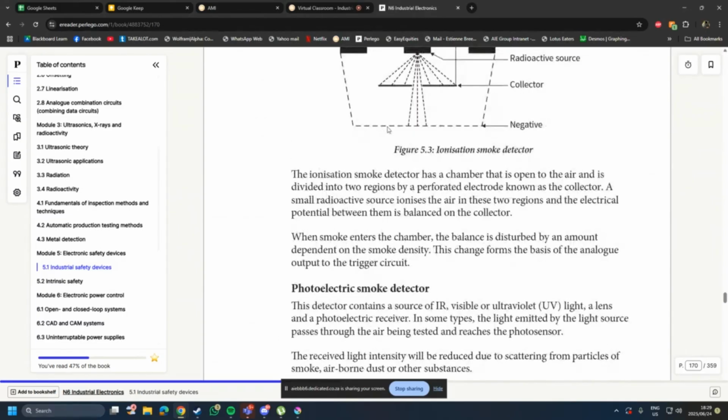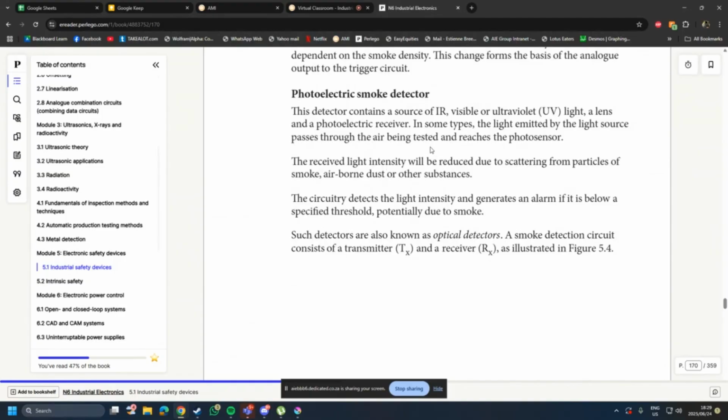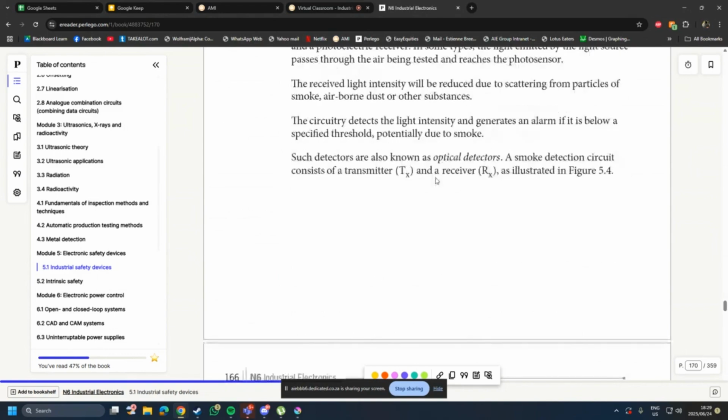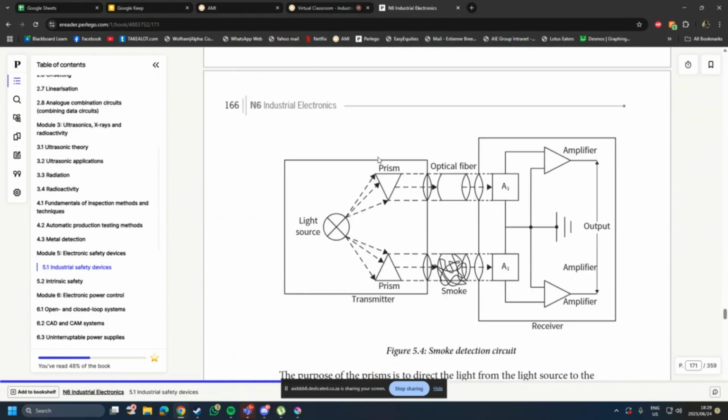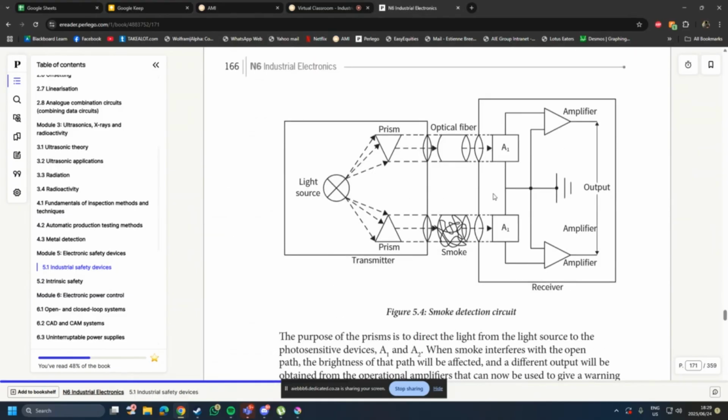Okay, so that's one. We already looked at the photoelectric one. So for the photoelectric smoke detector, you guys can see it can be infrared, visible light, or even ultraviolet light that it uses. But the light is then directed in some way or another from a transmitter to receiver. Right, so there's that drawing again. Again, your amplifier circuits, that would be your receiver. All right, cool.